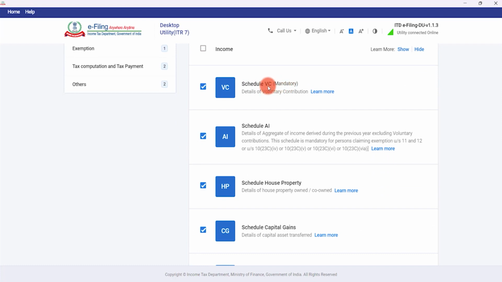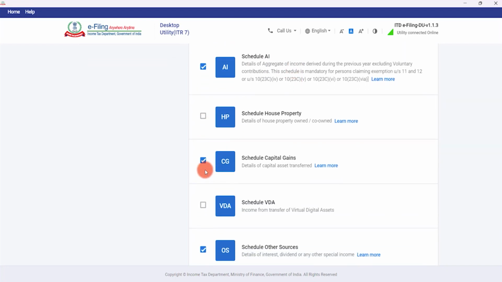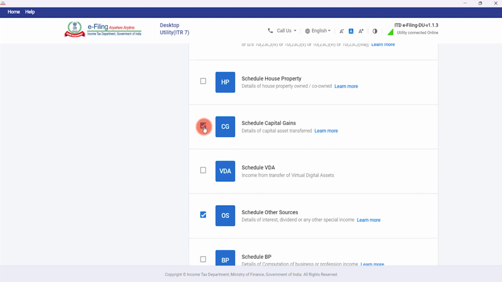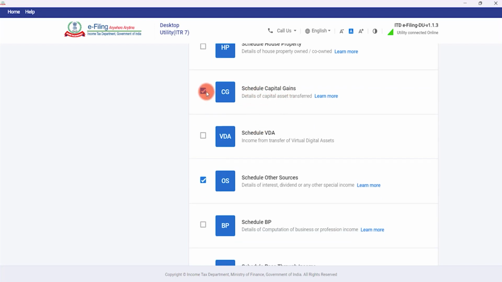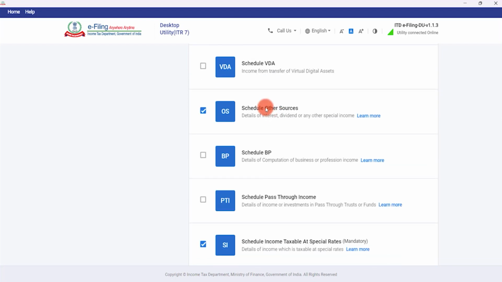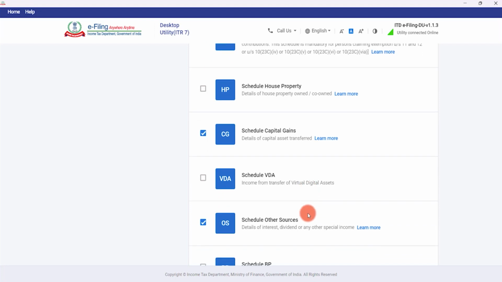Of course, being a charitable organization, Schedule VC, which is details of voluntary contribution, is mandatory. Schedule AI is of course mandatory because it's details of aggregate of income. House property you can untick. Capital gains, let's keep it selected. Usually capital gains are also not a normal schedule which is applicable. Only if you have sold any assets, capital gain is there. I am not selecting schedule VDA, that is income from transfer of virtual digital assets.